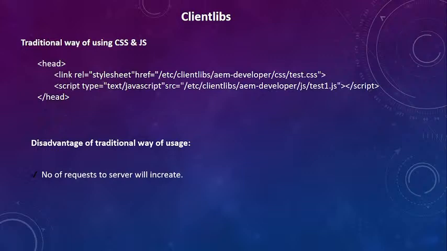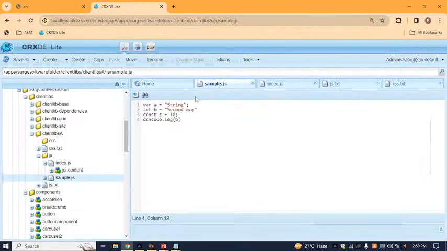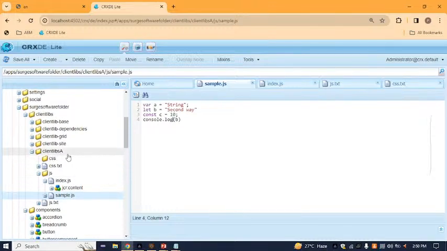And every time, if your index.js is loading, it will send the request to this particular path. Again, it will send the request to this second path. Just like this, it will send requests up to the thousandth file. This drawback is already overcome by client libs.